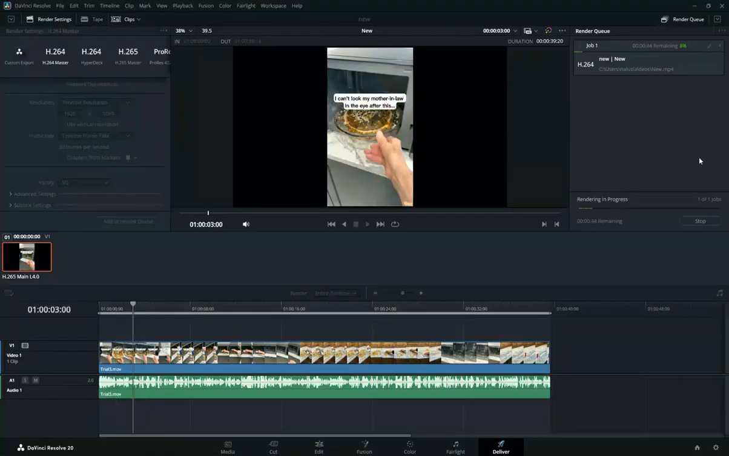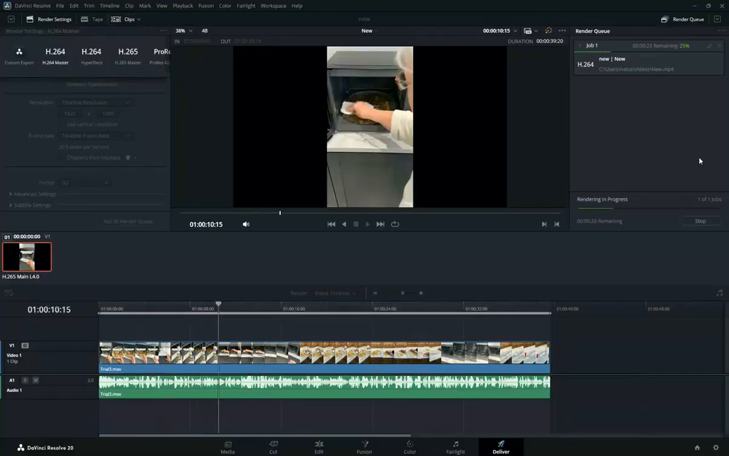After this, look over to the right and you'll see the Add to Render Queue button. Click this to queue your project.